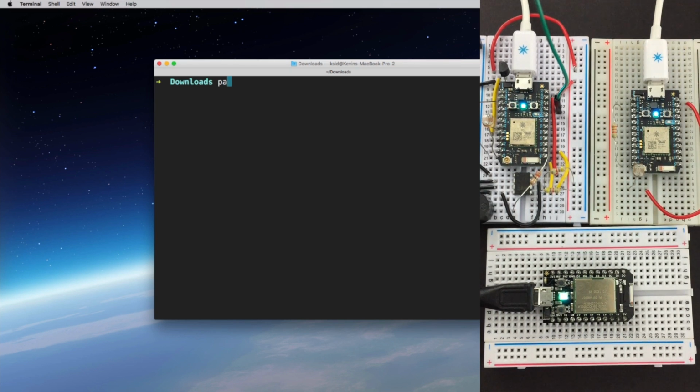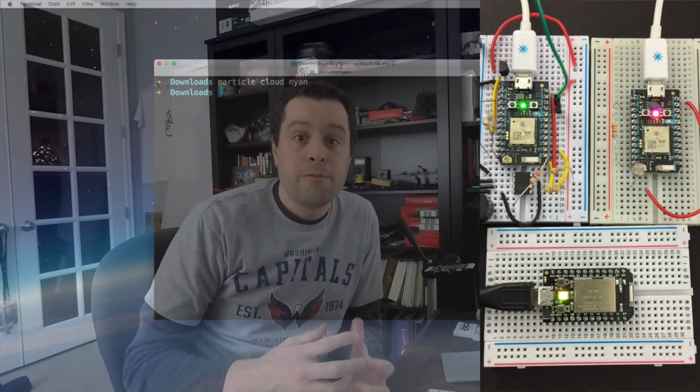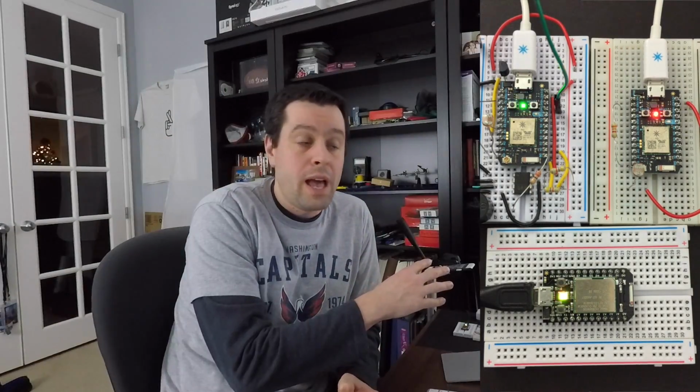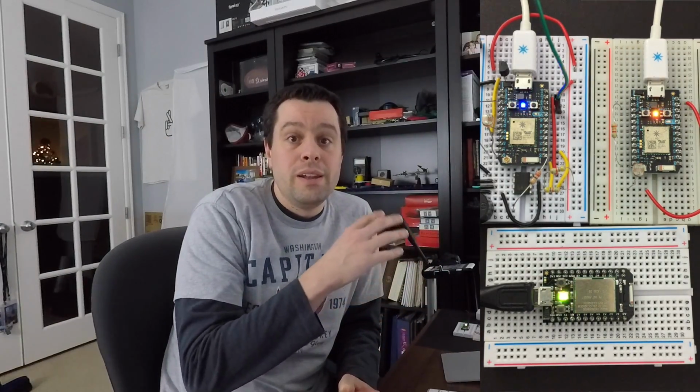The command for this is going to be particle cloud nyan, and then we can just leave it at that, and let's see what happens when we just leave it at that. I'm going to hit enter and watch what happens. All 3 of my devices, and it's not just all 3, any device I have is going to start doing the rainbow flash when I do particle cloud nyan.